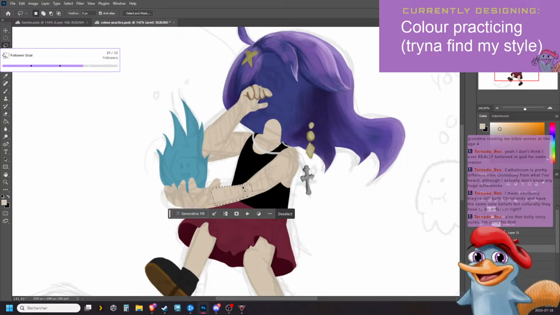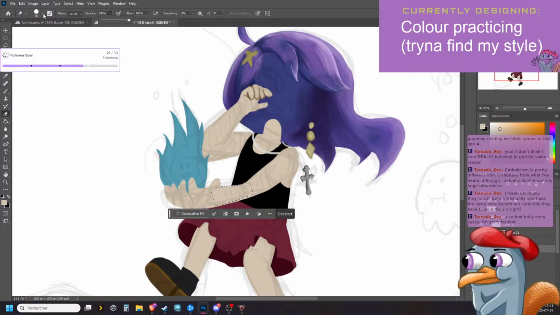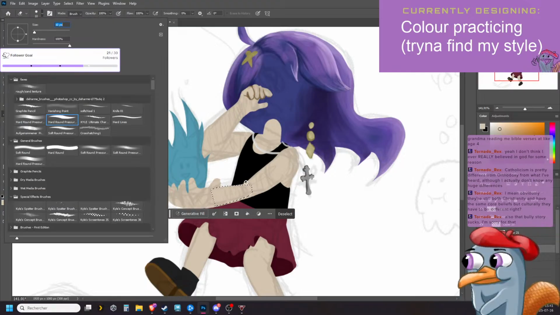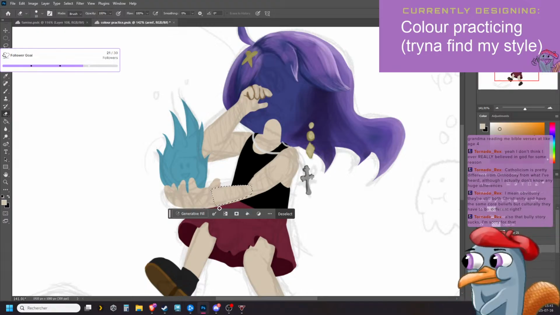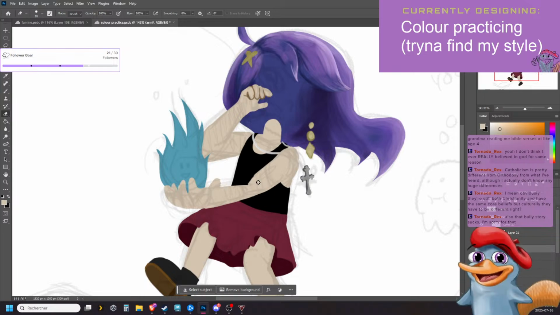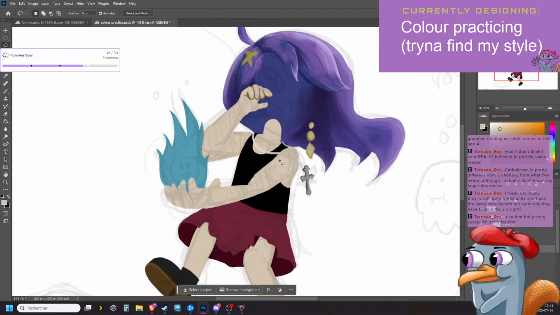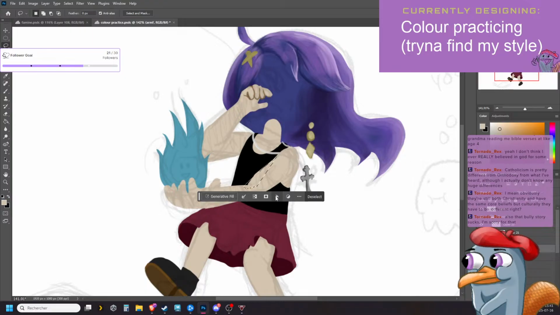I wanted to erase and shrink that part to have a better control over the foreshortening. There we go.